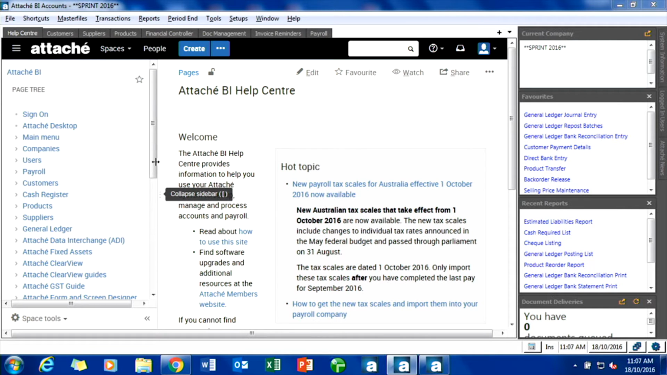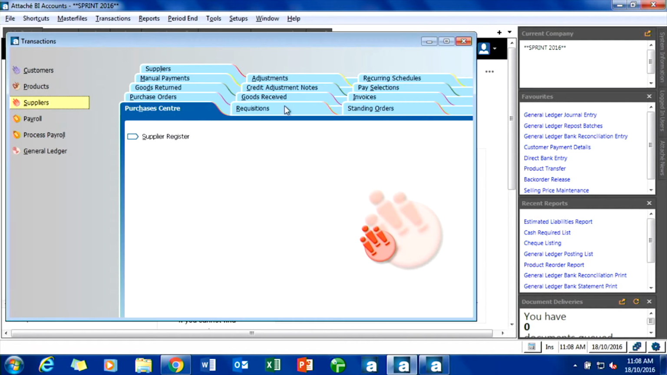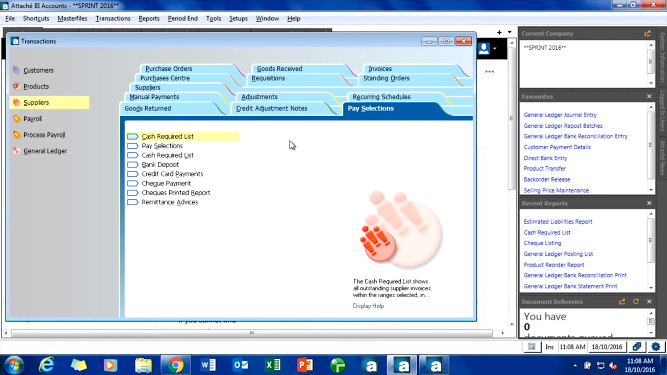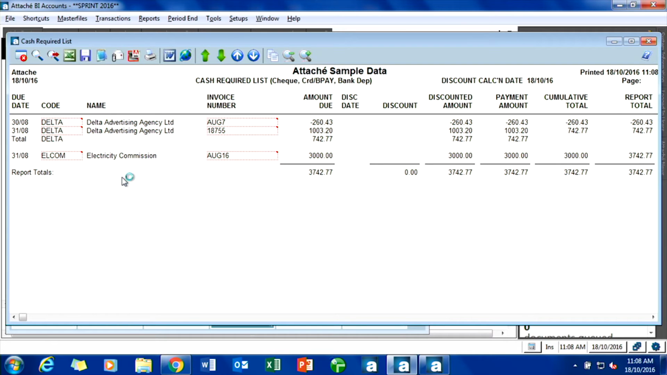Alrighty. Let's talk reversing customer and supplier payments. Of course, sometimes, we'll start with suppliers. For any reason that you need to, if I was doing my pay selections, so if I print my pay selections, you'll see that I have these 2 suppliers that are waiting to be paid, Delta and Elcom.